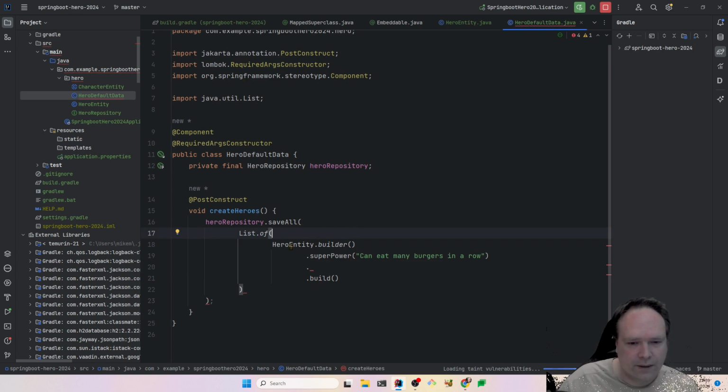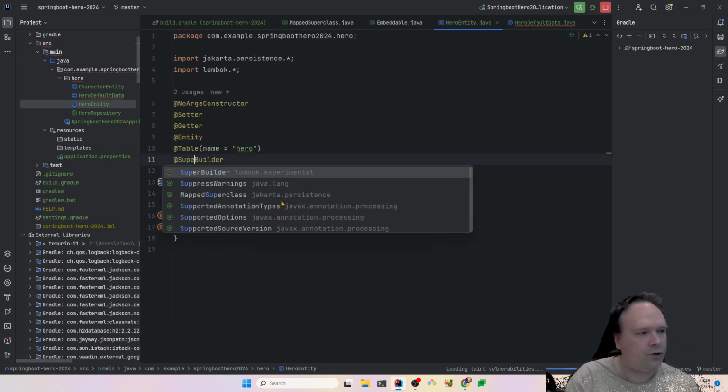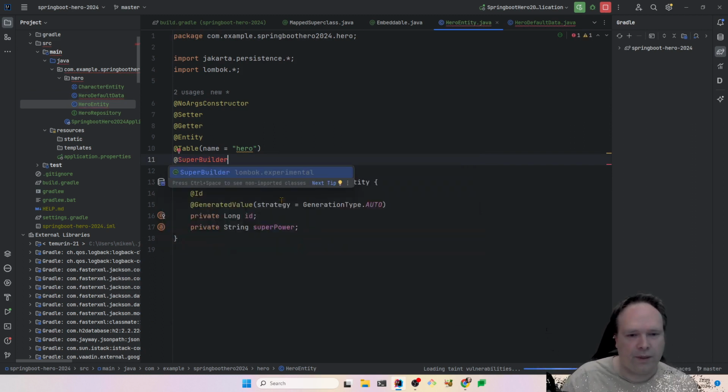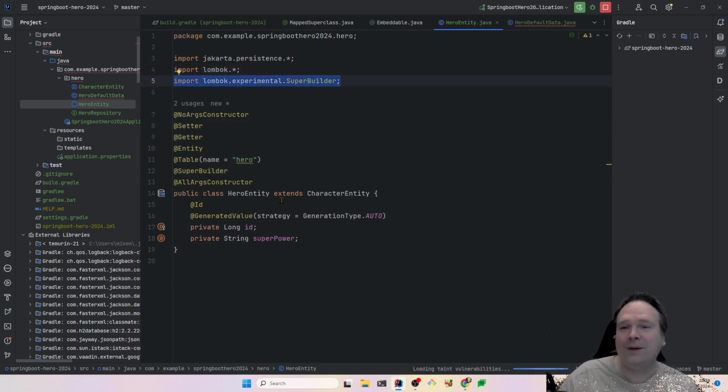So if I go to my hero entity right here, instead of builder, I change this to super builder instead. The super builder comes from the experimental class. It comes from an experimental package, I know that, but it works, and it's been working for many years. That's actually not big. Of course, it's up to you whether you want to use the experimental packages that we have right here. But most of the code in the experimental package has been there for many years and has worked consistently through many years. That also includes the SuperBuilder right here.